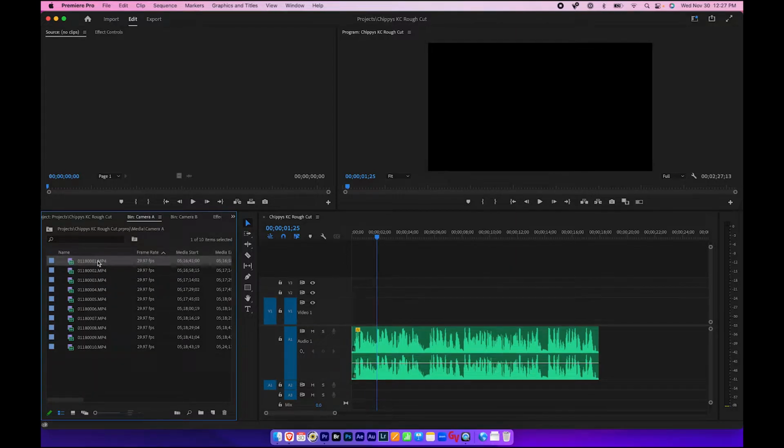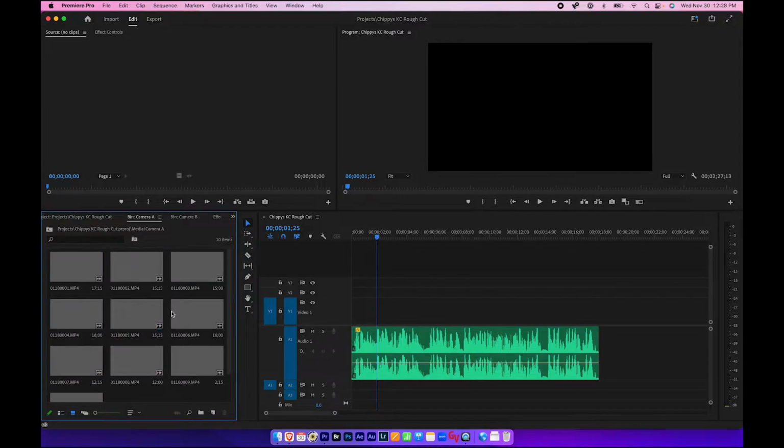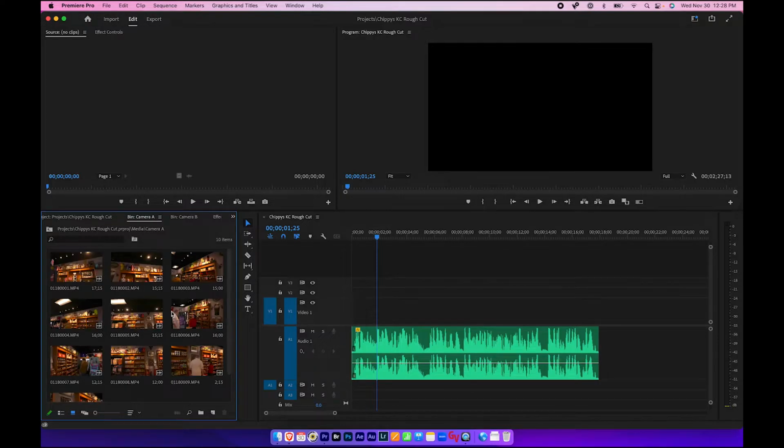Now, right now I'm seeing these in list mode, but if I want to see them in icon mode, that might be useful just for these two bins, the camera A and camera B bin. So for camera A, at the bottom left here, I'm going to choose this icon view. And now I can see all of these clips. I actually see little previews of all of them. And even if I hover my mouse over them, I can see what they look like as they go through.